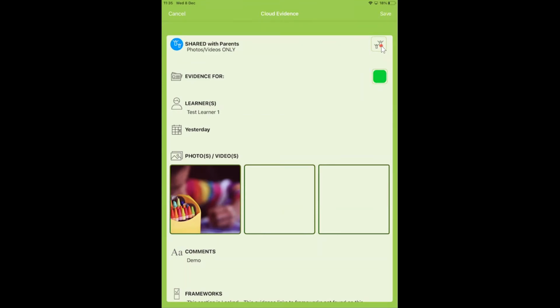If I tap on it again, it would then share with the family users any of the other elements that I've decided I want to share with my family users, either all family users or specific family users. So if you've set up that you're sharing the photos, videos, and just comments, then this is the option that you would pick, and you just click save.